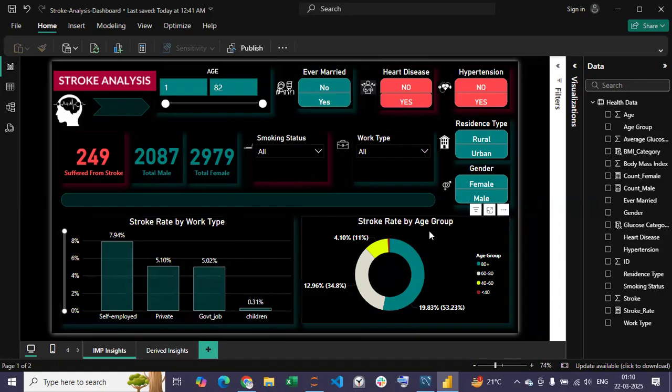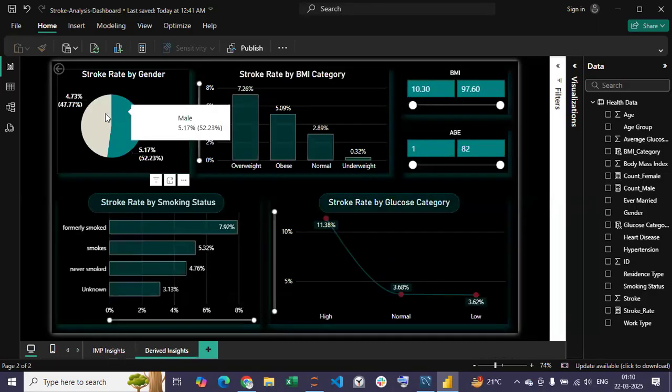Here you can see the stroke rate by age. You can clearly see the highest is for 80 plus, and the second highest is for 60 to 80. If you want to go to the next page, then this is the button. You can click on that, or you can click on that as well. If you click on that, then we will come to the next page. So these are the connections.